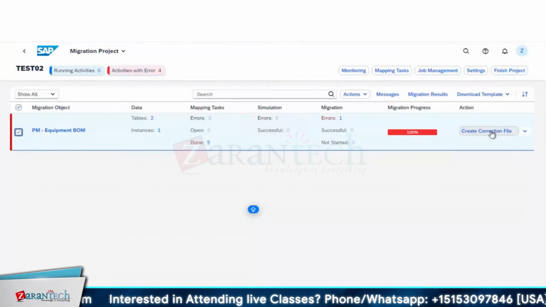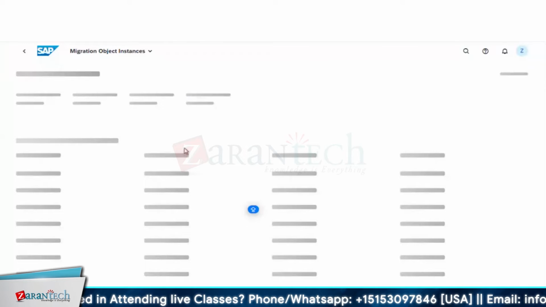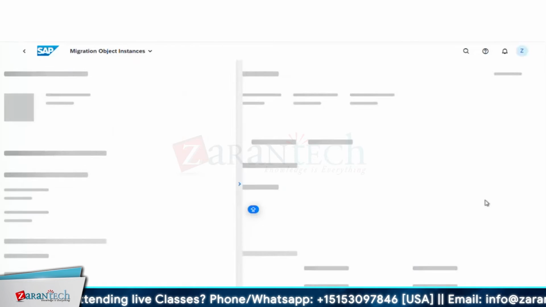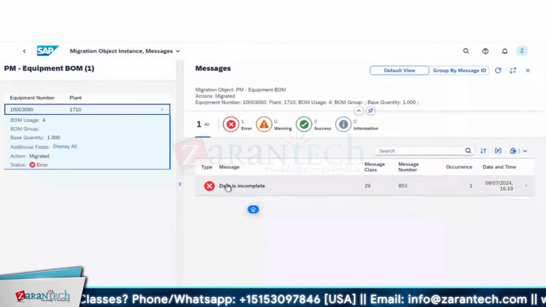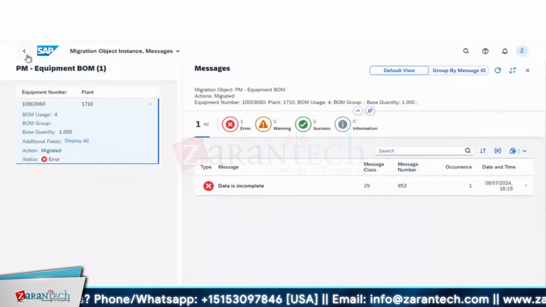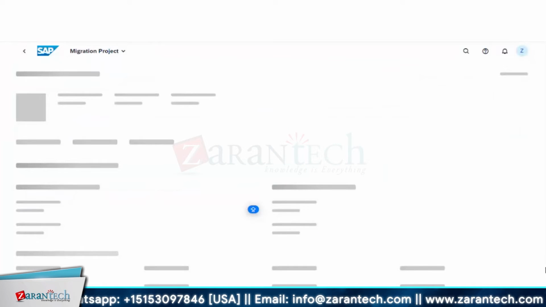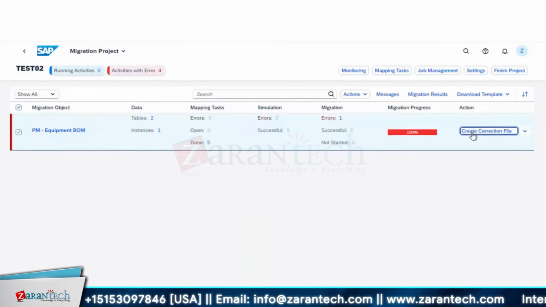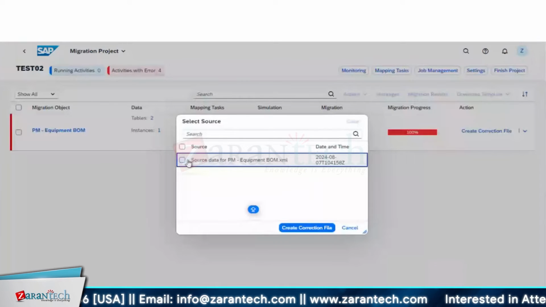Let me go for create correction file. Something error is there. One error is there. Go for this error, you can have this error. Go for the status. Some incomplete data is provided, that we have to check. If you want to check that particular data, it will tell you which field it doesn't give. If you want to create a correction file, you can make a correction file for that. Source file. Create one correction file.